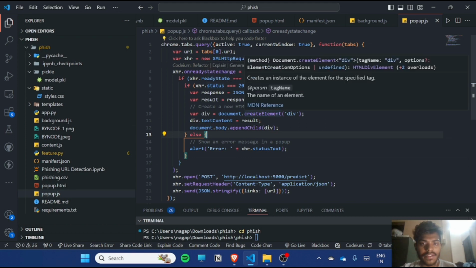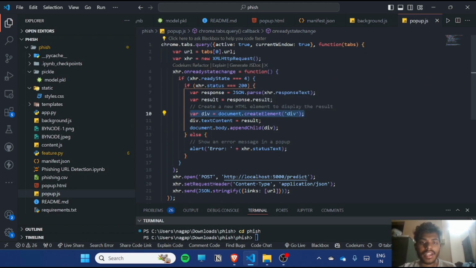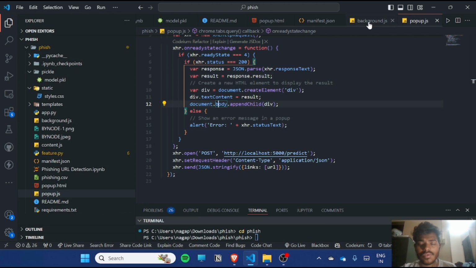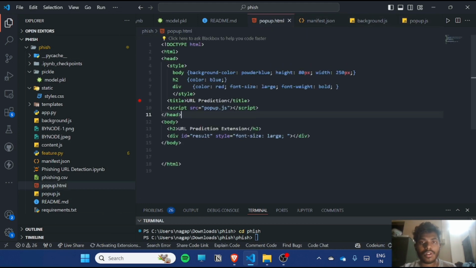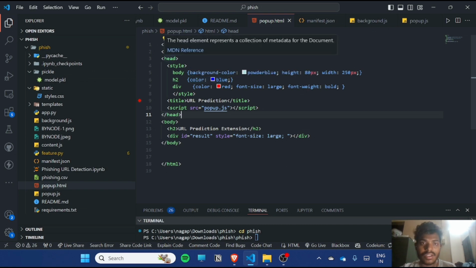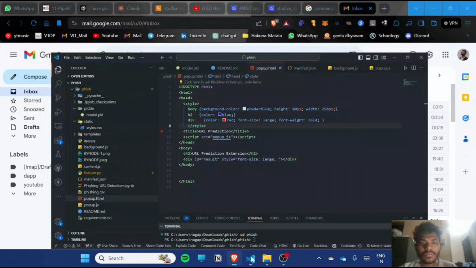This is how we first create the div. After creating the div, inside the div we write the result, and this div container is then appended to the document body. So that's how popup.js works, and the final file is popup.html. In this HTML we can write our HTML and CSS code, and inline CSS has been used here. This is a style sheet, and that's how it works.